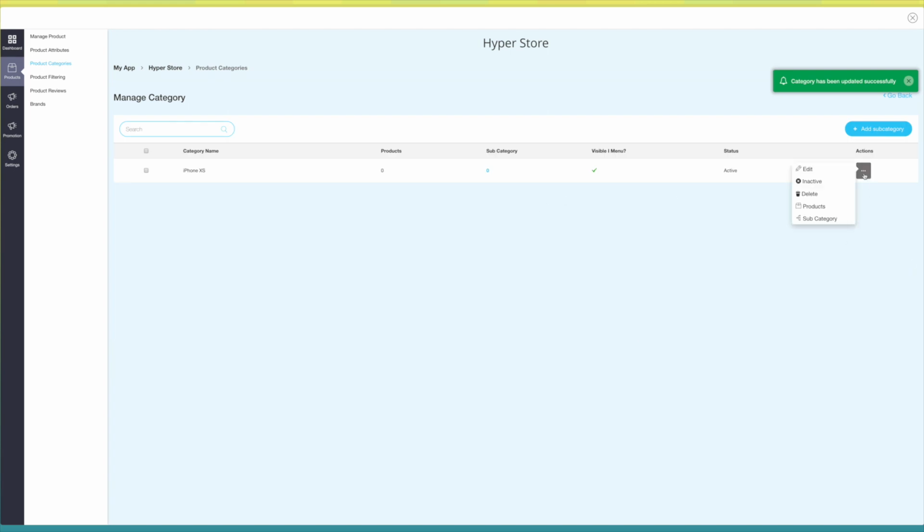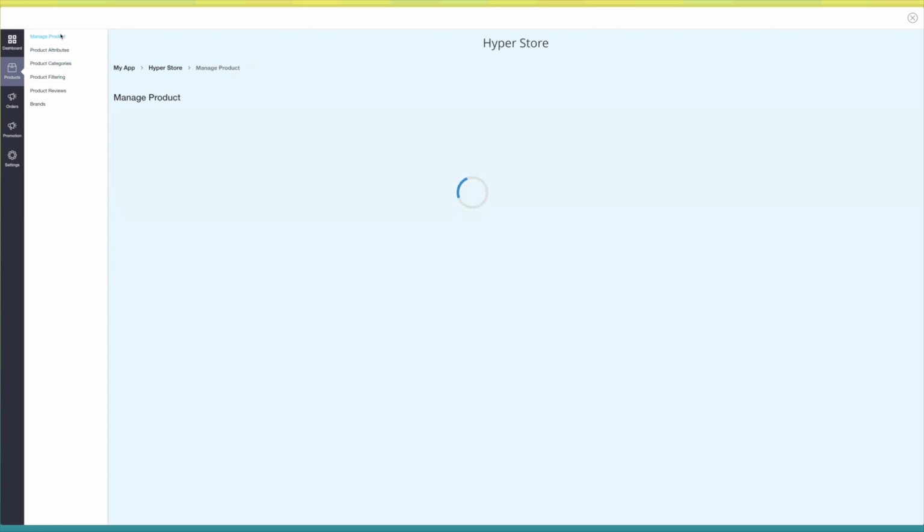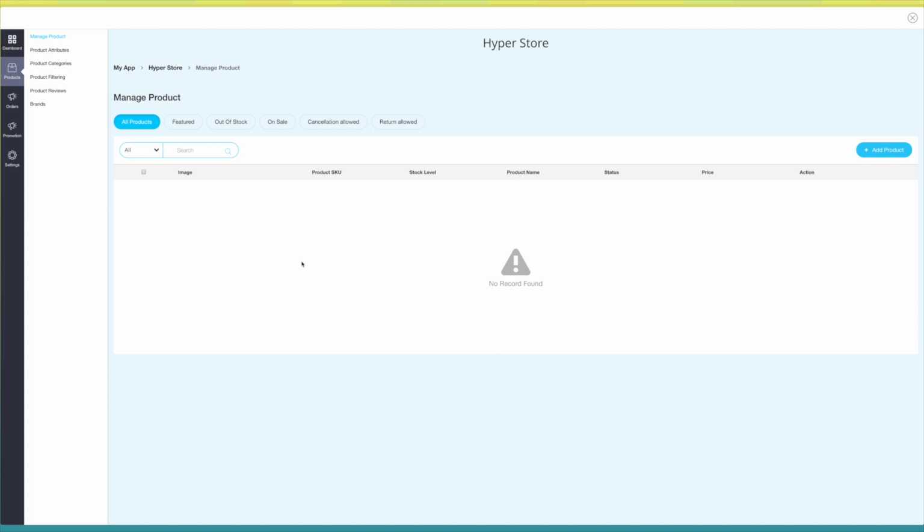On clicking this icon, you will see multiple options like edit that allows you to make changes to the category. Inactive that lets you turn your category status to inactive. Delete that allows to delete the category. Product that lets you add products directly to that category. Rather than adding products from here, we'll go back to manage products section and show you the process of adding the product to your app the easy way.